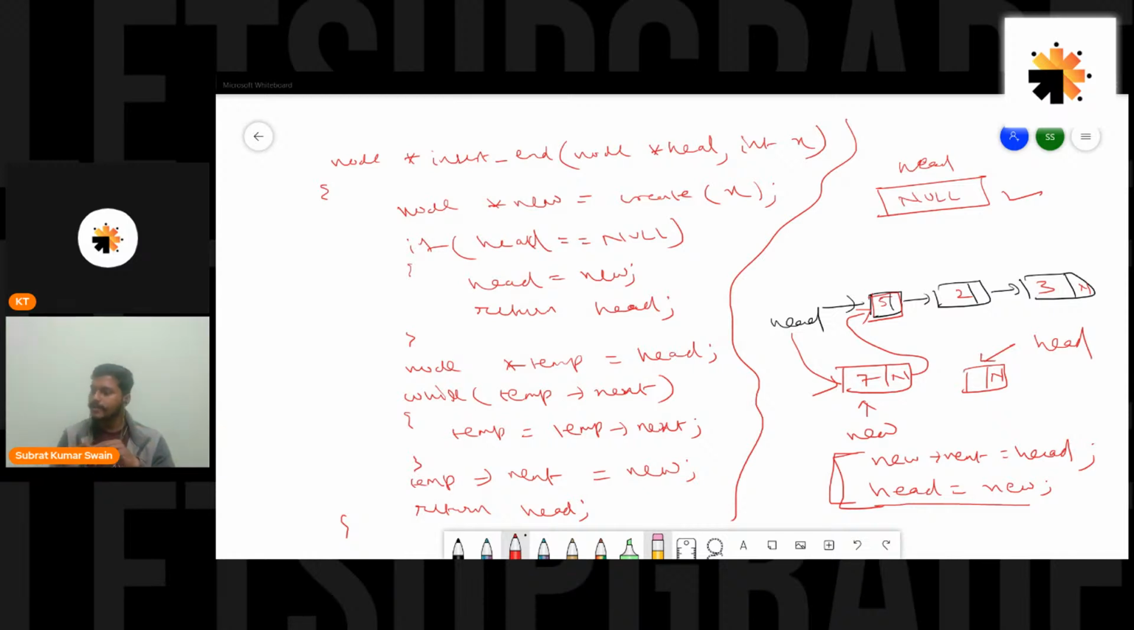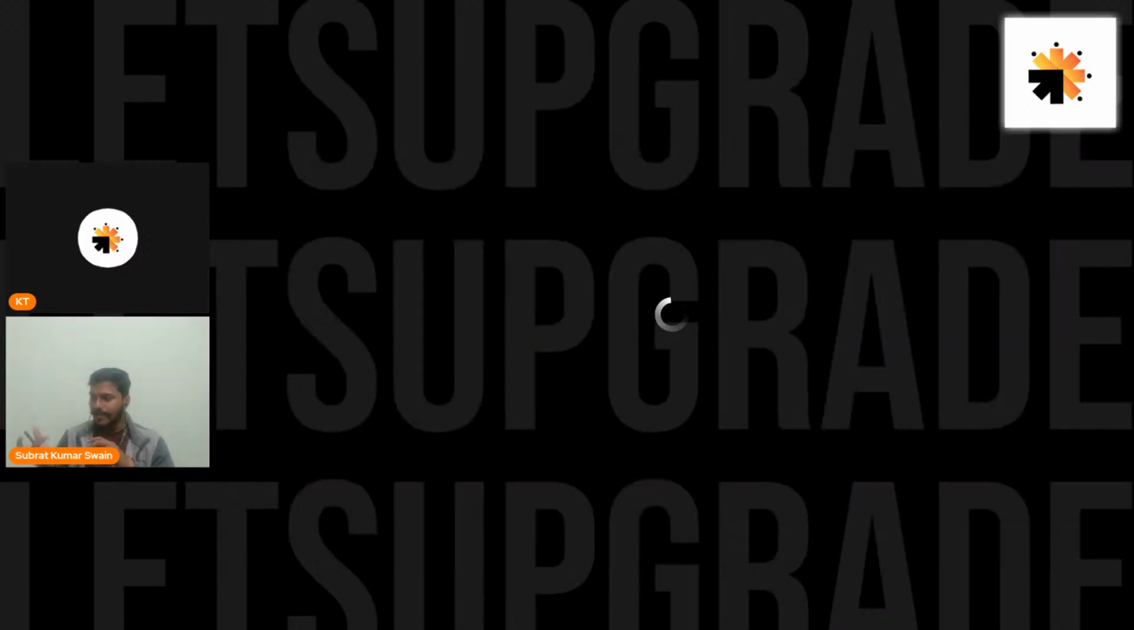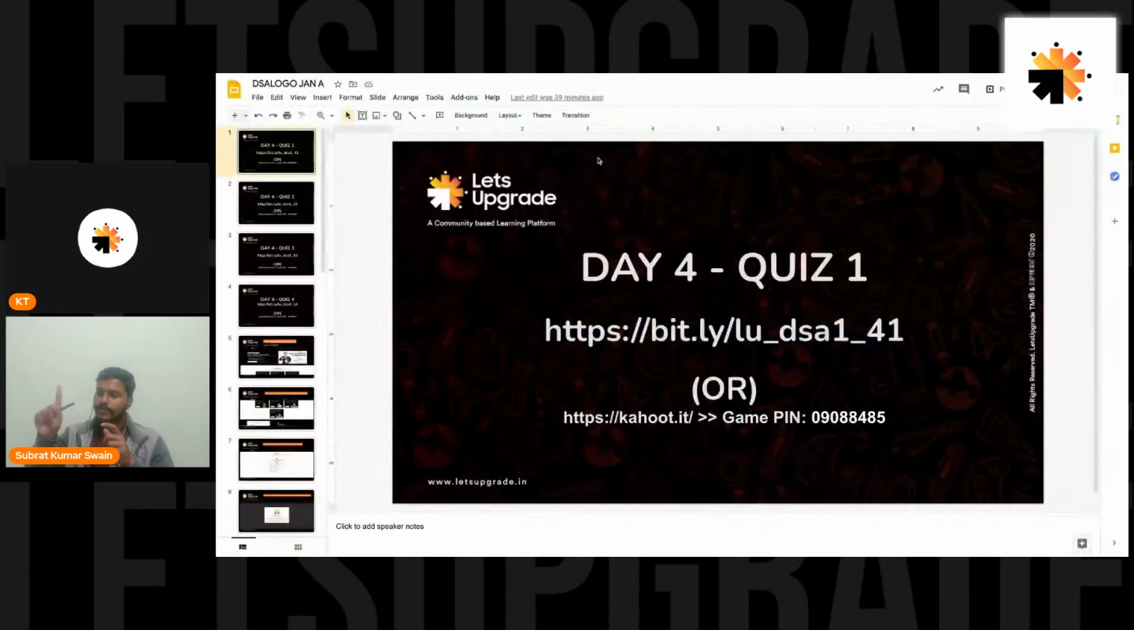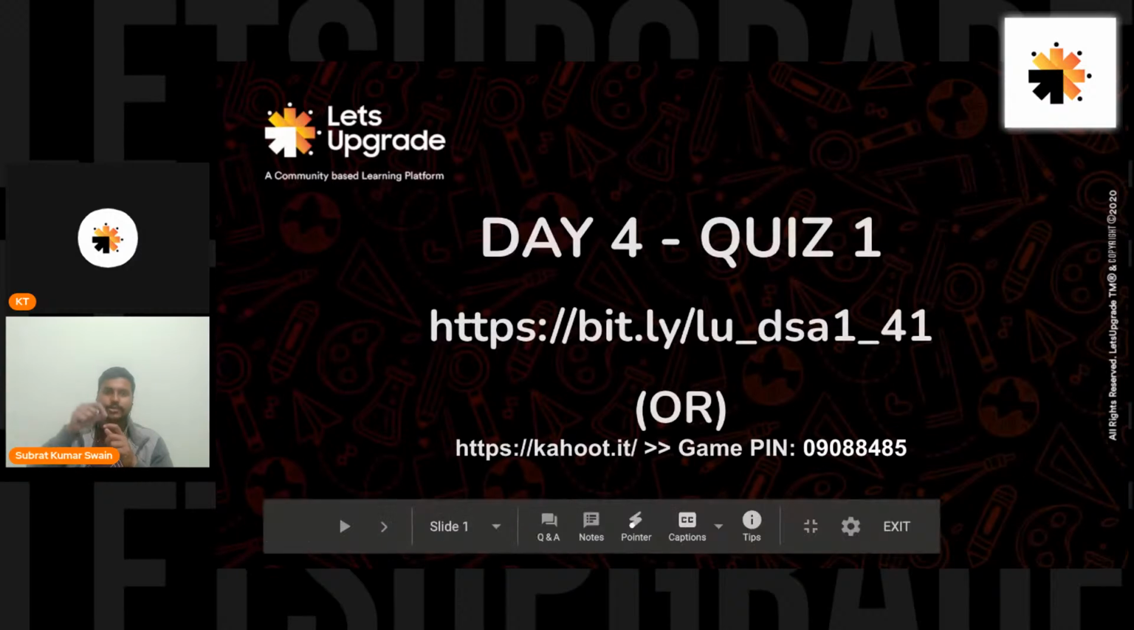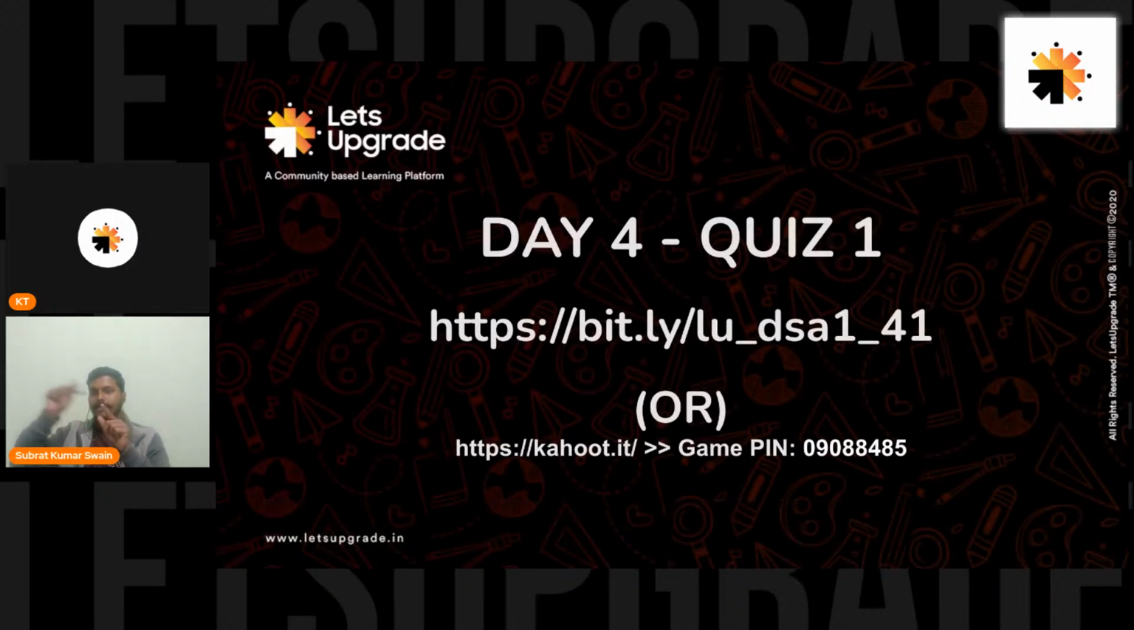Insert at beginning is very easy. What you have to do, create a new node and you store address of the first node. Address of first node is stored in head. So head value, if you store in next of new, like new of next equal to head, new would be pointing to the first node. Then you have to change the head, like head should now point to this new node because new node has been added at the beginning. So this should be the new head. So you write head equal to new after that.